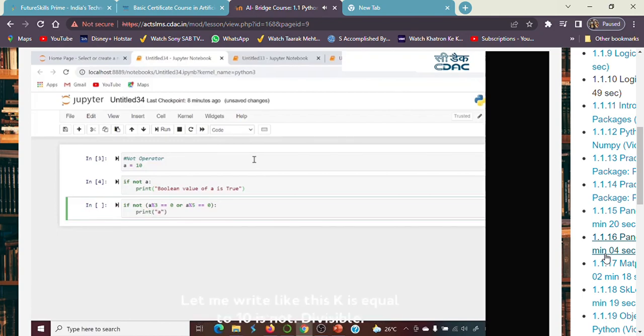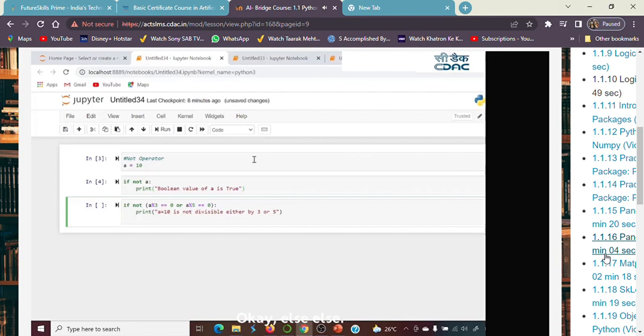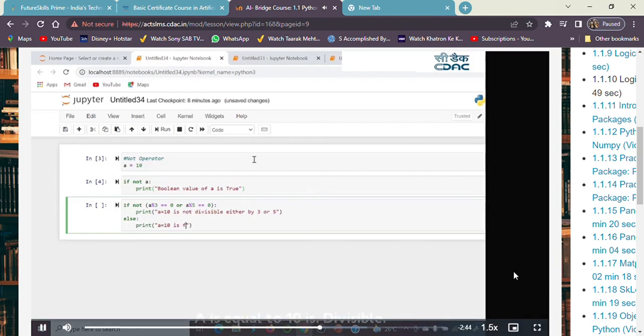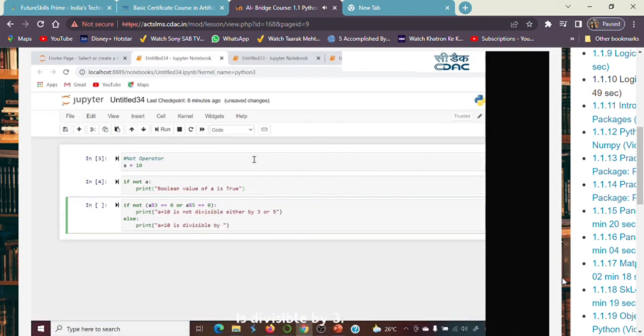Let me write this. A equal to 10 is not divisible either by 3 or 5. Else, I want to print the condition saying that A equal to 10 is divisible by 3 or 5. This is what I'm verifying. Now, A divided by 3 doesn't give you 0, but when it is divided by 5 it gives you 0. As we are using the OR statement here, it should say that A equal to 10 is divisible by 3 or 5. Let's see what it gives us.